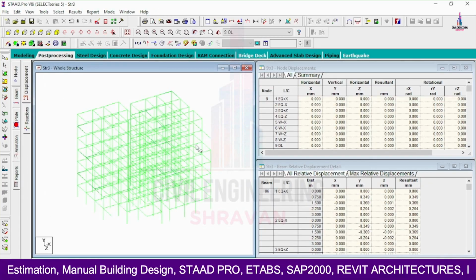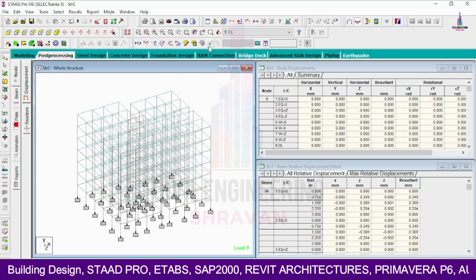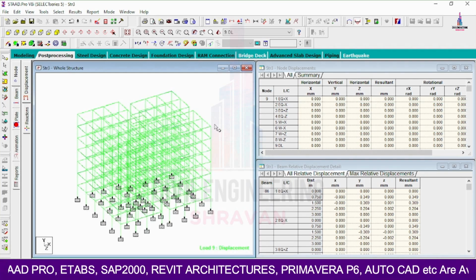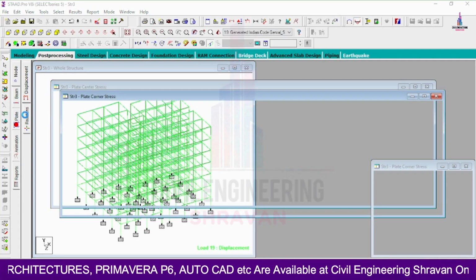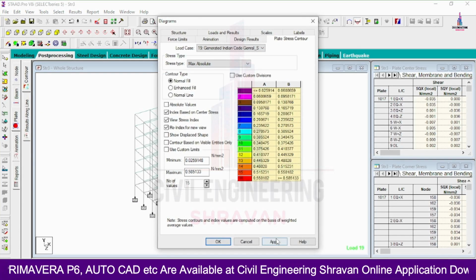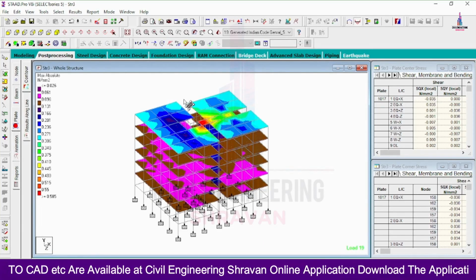Apply, OK. So this is a deflection diagram due to the presence of the dead load. You can see the deflection depends upon your considered load cases and load combination values. Again click on the plate pressure. Apply a stress type as absolute pressure. Click on apply. This is the plate pressure for the load combination.